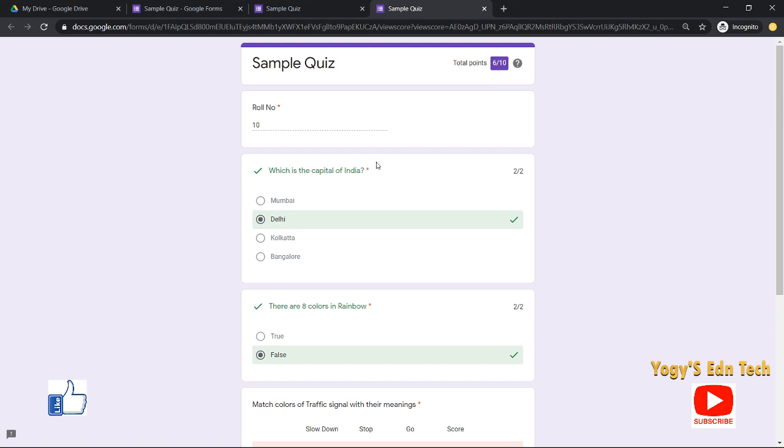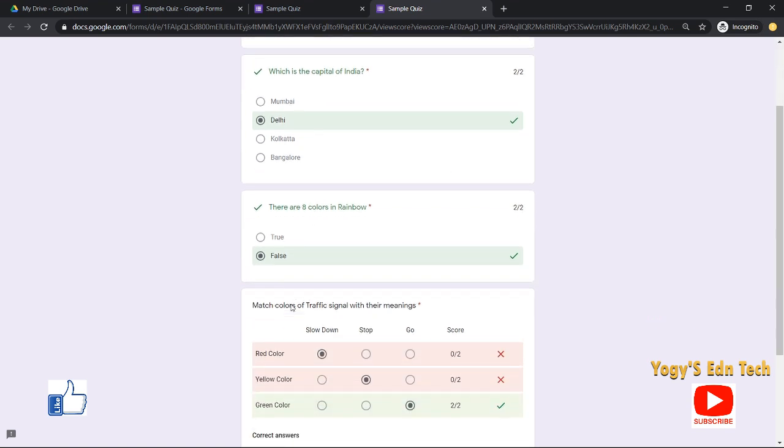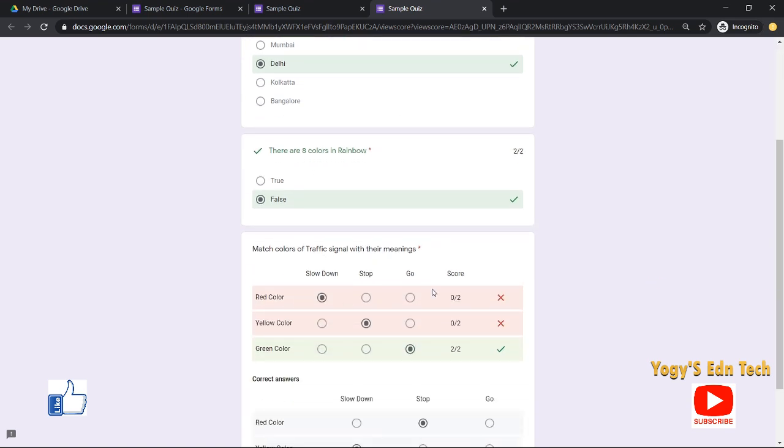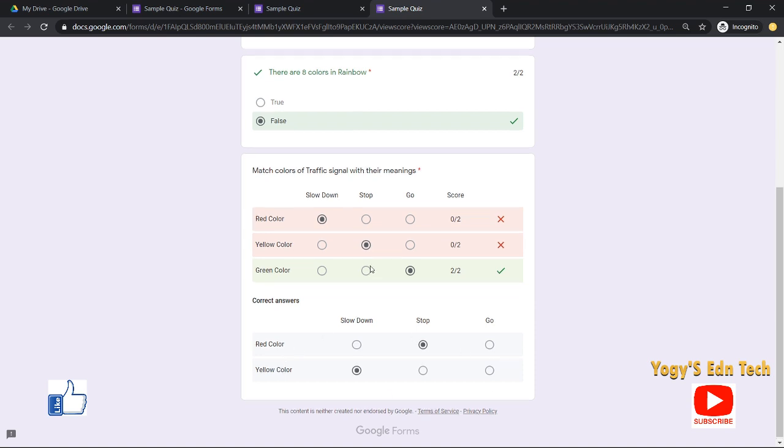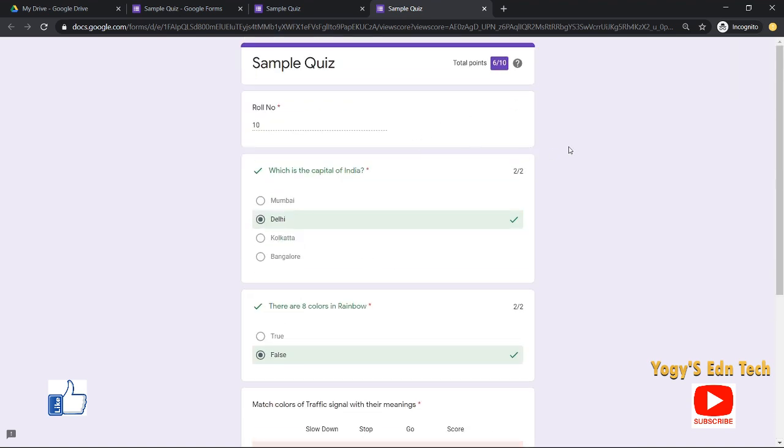Now the student can see if they have responded correctly. The question will be highlighted with a green tick. And if they have answered wrong, the answer will be highlighted with red color. Also, the student can get the correct answers below it. So this is the way a student can immediately view the correct answers as well as grades. In this case, this student has got 6 marks out of 10.